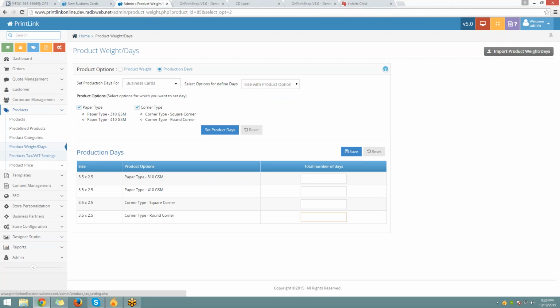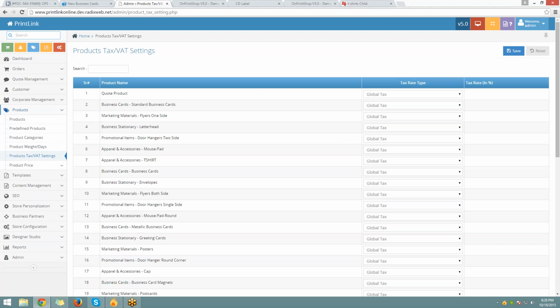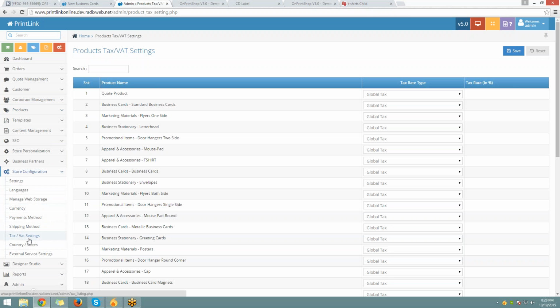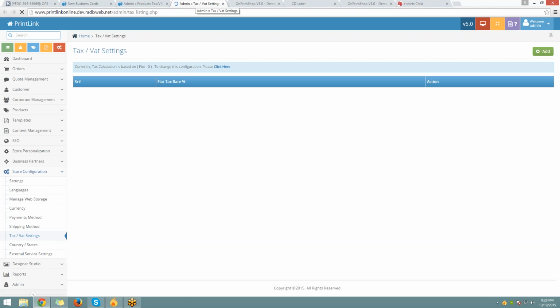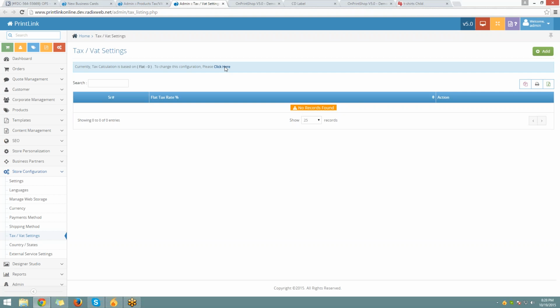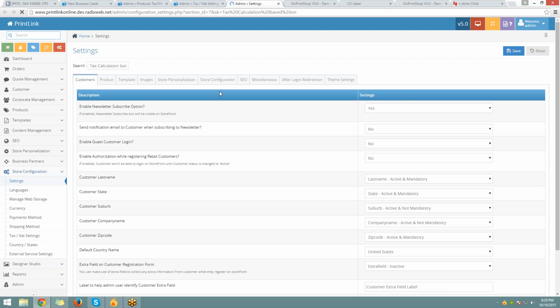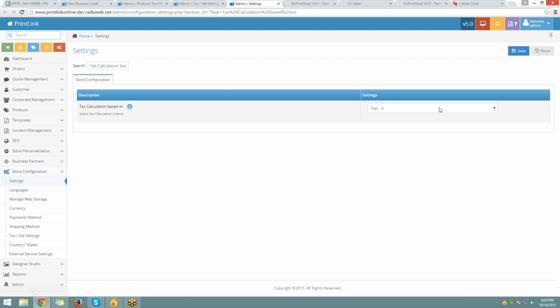Then after product tax or weight settings, you can set product tax and weight individually for a product. If you want to set for overall products, then you can have that option from here. Store configuration, tax or weight settings. From here, you will have an option to select tax according to your need. We have this much option.